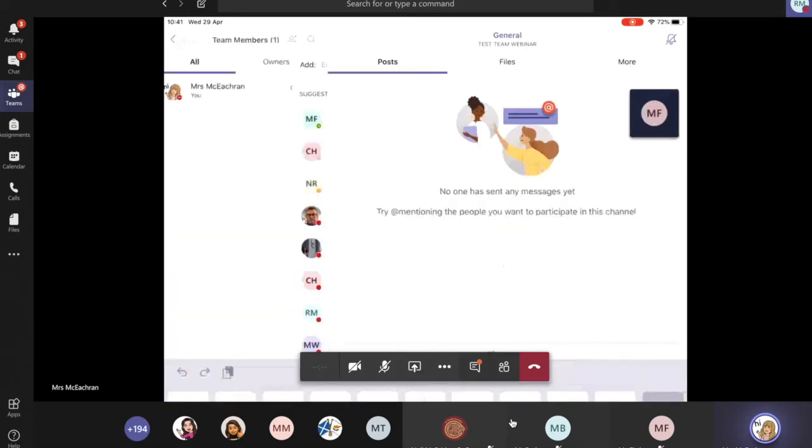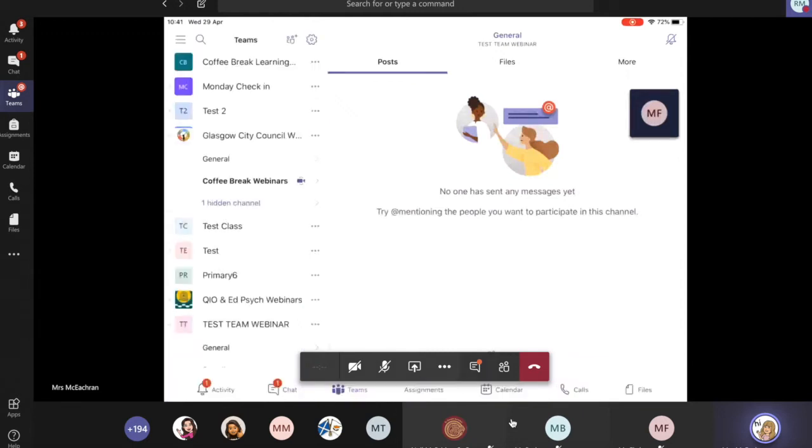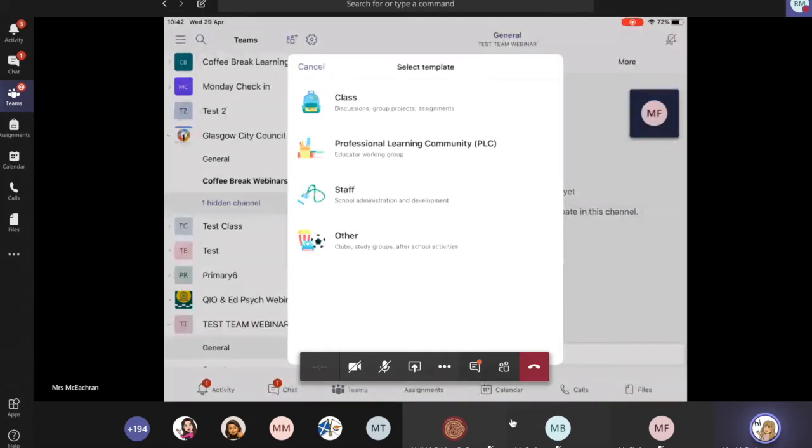So this is a team that I created last night, but just to take you through how you would create a team on the iPad. So right up at the very top again, beside the word teams, we've got the 2 little people and the plus icon, and I'm going to create a team just now. So it gives you the option to create a class, a professional learning community, staff, or other.